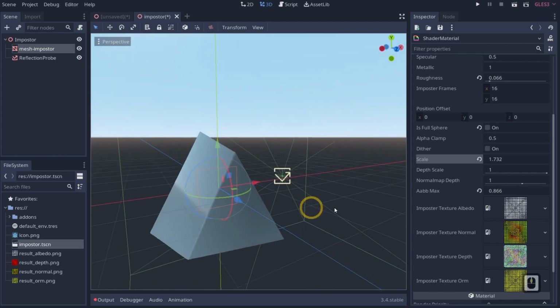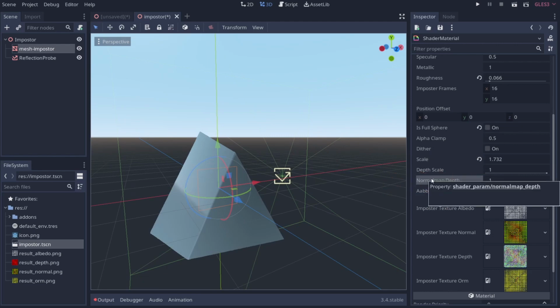Normal map depth. Sometimes when you do your texturing, this will allow you to blur out your normal map a little bit, which can help you out when your textures seem a little bit too sharp, if that makes sense. If everything looks kind of too shimmery almost, you can change this down and it'll help with that.